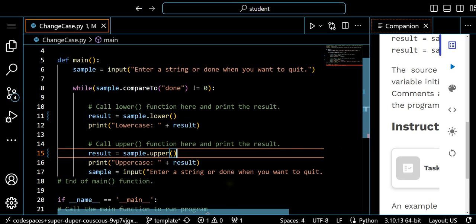As we look at it here, they've got the rest of it. They're going to print uppercase plus result. And then sample equals input to say enter a string or done when you want to quit. And that's what's going to be displayed.